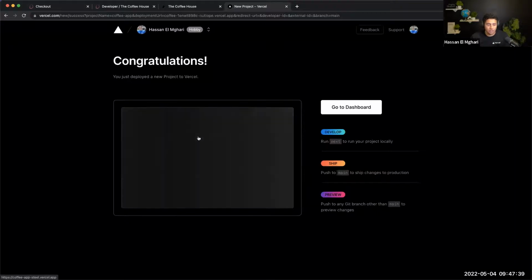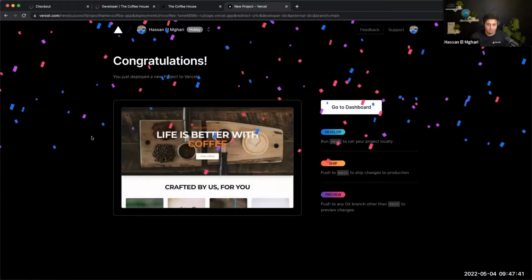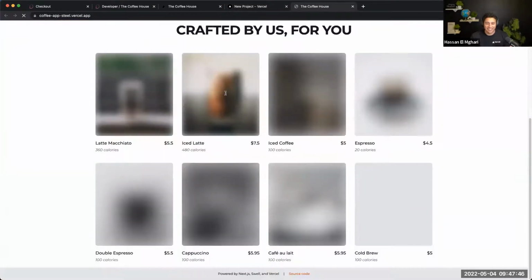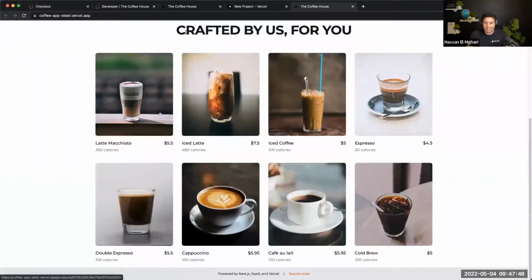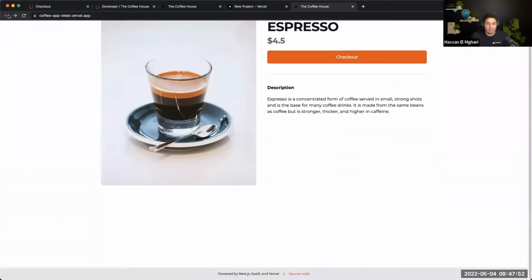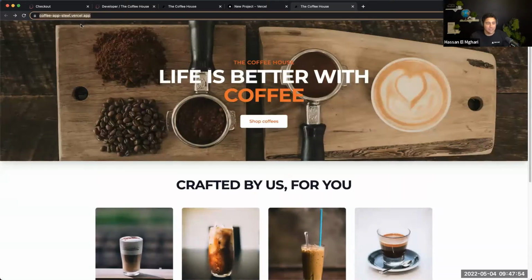The deployment has finished, and there we go. You get some confetti. We can click over here and see that this is our application. It's working. It's great. This is deployed on the internet. We can click on it, we can check out, we can do things here. I'm going to just go back. But yeah, this is the URL that we get.